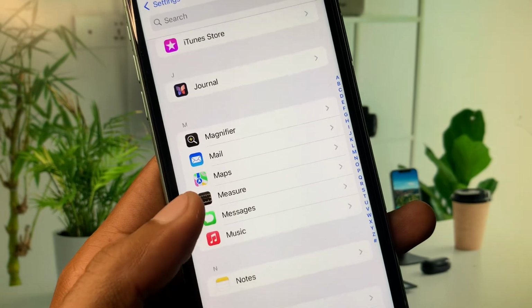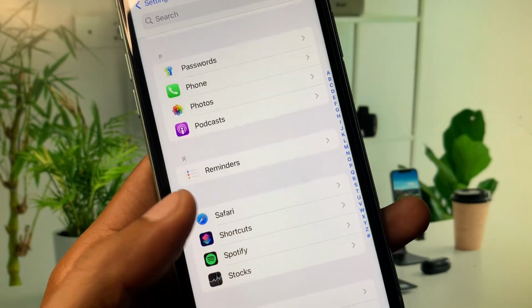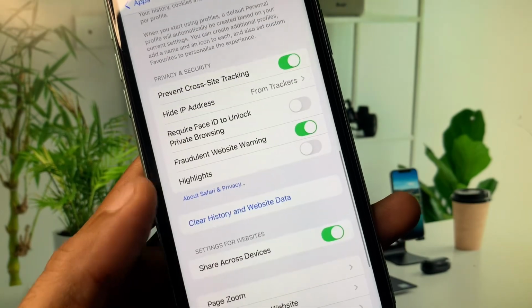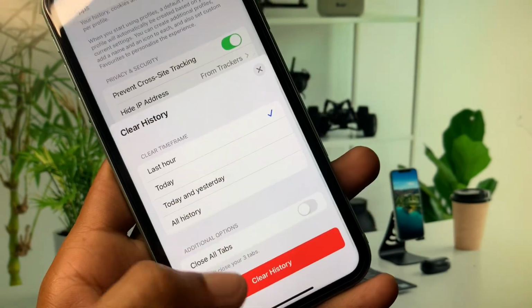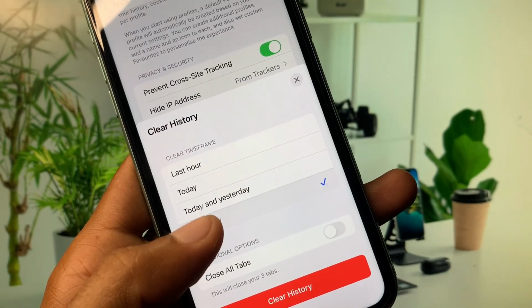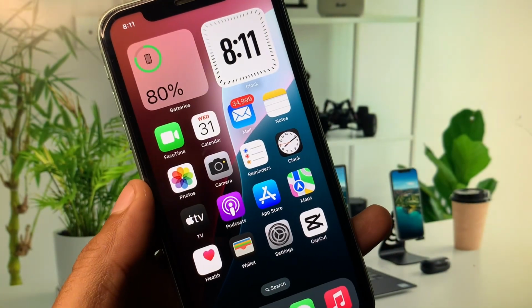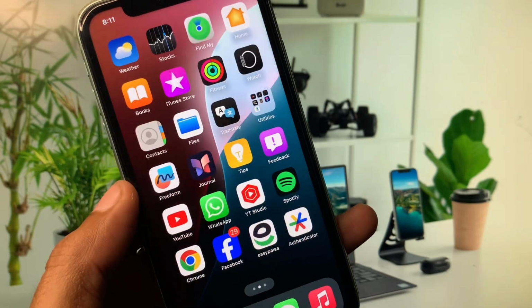So guys, after finding it you need to open your Safari app and scroll below. From here you need to click on Clear History and Website Data, click on All History, and after this you need to clear history, and after doing all these methods your problem will be fixed and you will be able to install any app.